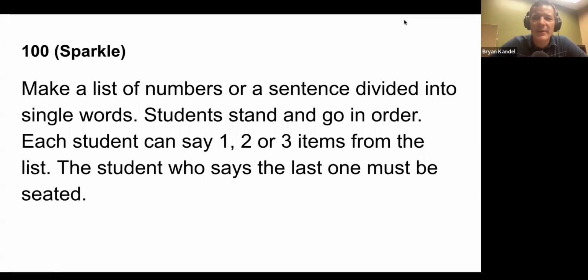Here's one that I always just called 100 or 100. Recently, students have told me that it's called Sparkle. So if you've ever played Sparkle, I guess that's a name for it. But I've done it a lot with numbers. Make a list of numbers or a sentence divided into single words. Students stand and go in order. Each student can say 1, 2, or 3 items from the list. The student who says the last one must be seated. That sounds way more complicated than it is.